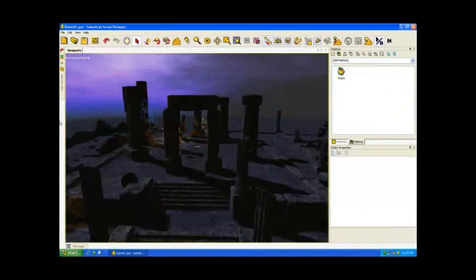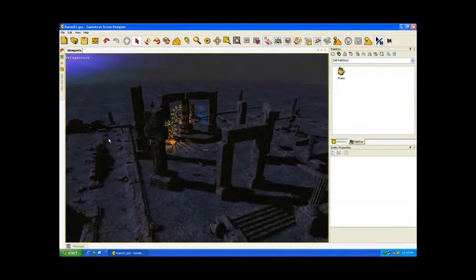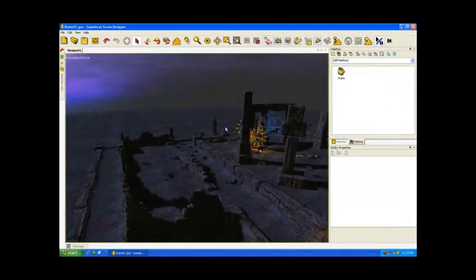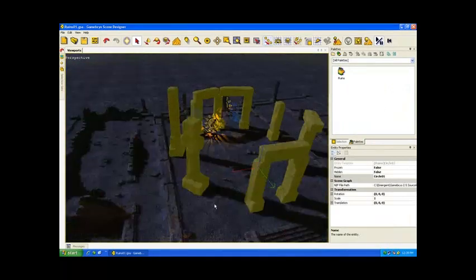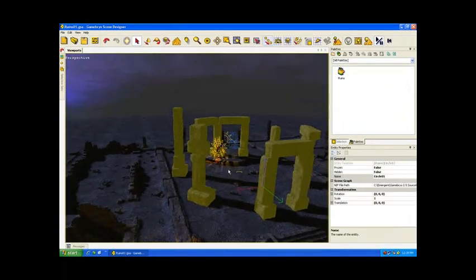So now you can also hold down the middle button and the right button together to do an orbit. This will orbit around whatever the center in front of you is, or if you have a selected entity, it'll orbit around that selected entity. Okay?